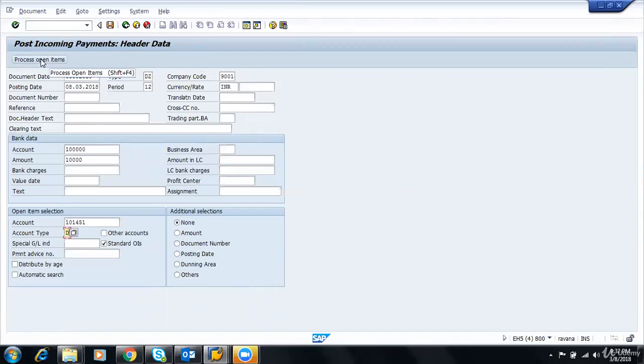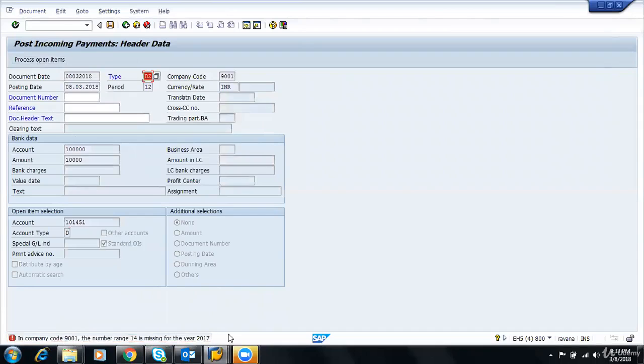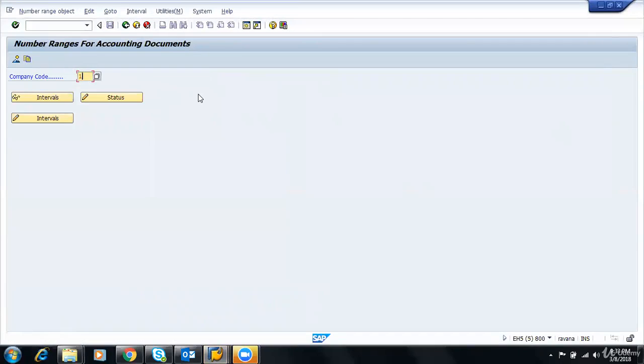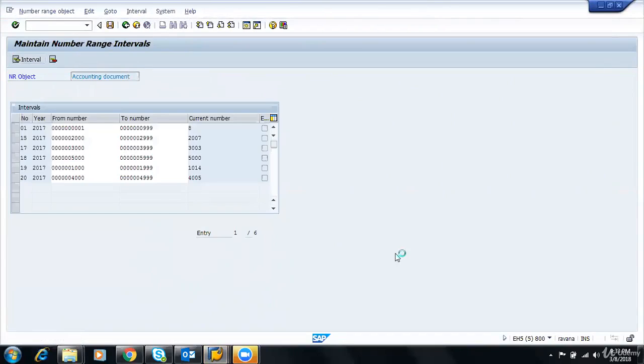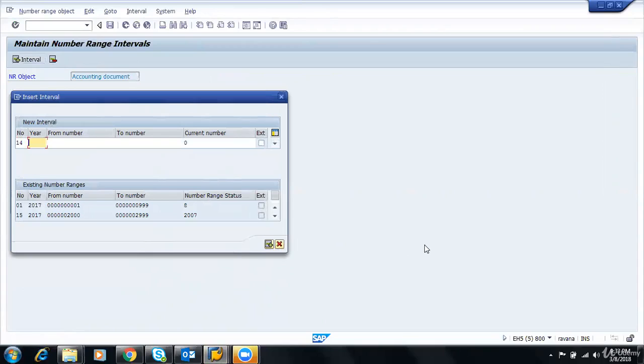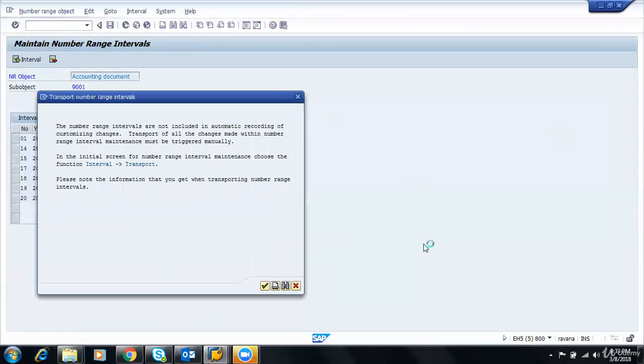Let's see. Click on process open items. There you go. Number range 14 is missing. Let me create the number range 14. Company code it's 9001. Under intervals we have here 14, 2017. Yeah, 6000 is the latest. I mean 6000 is the free number because we just used 5000 to 5999. So here I'll be using 6000 to 6999 and save.